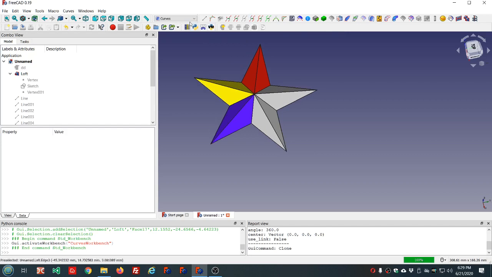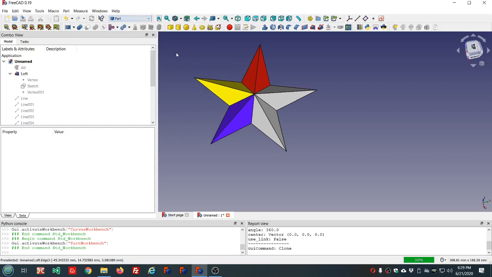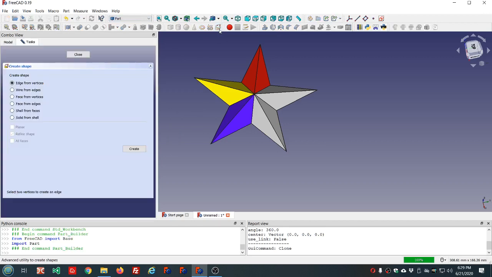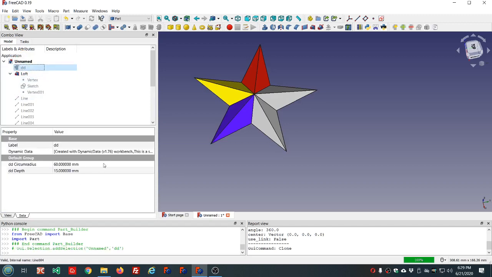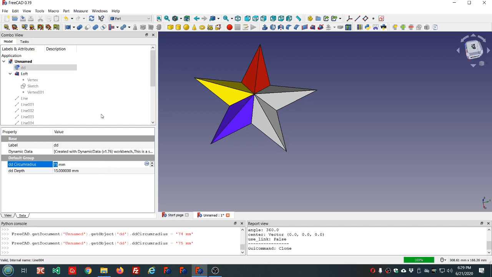So you could make this star in part using the shape builder, and from here you can make the edge from vertices like I did with the line tool in curves, and face from edges right here. Then create a shell from the faces, and finally a solid from the shell. And all that works great, but the only problem is it's not parametric. So in other words, if we change the DD properties here, our object will not automatically resize itself.